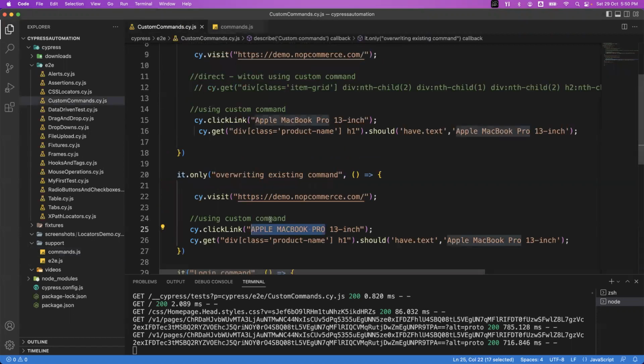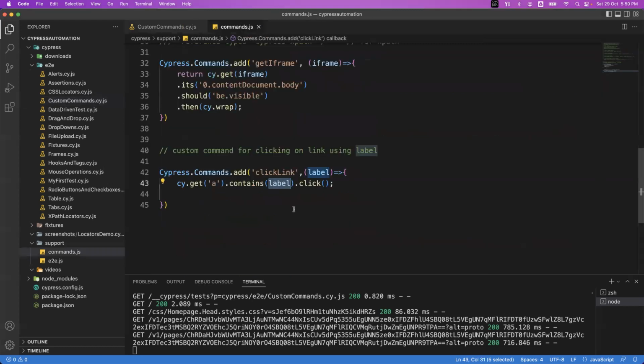So my requirement is, even if you pass uppercase or lowercase characters, in both cases the contains method should be able to find that element. It should basically ignore the case sensitivity of the label. So that's how we can override the existing command. We can also override an existing command, right? Let me try to override this contains method.